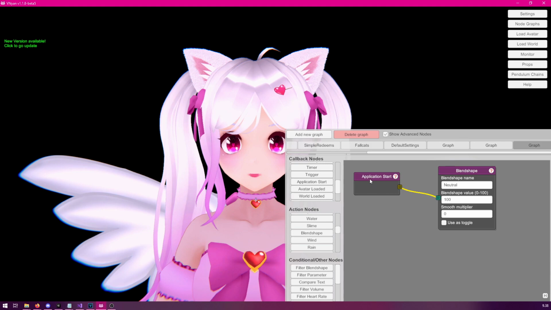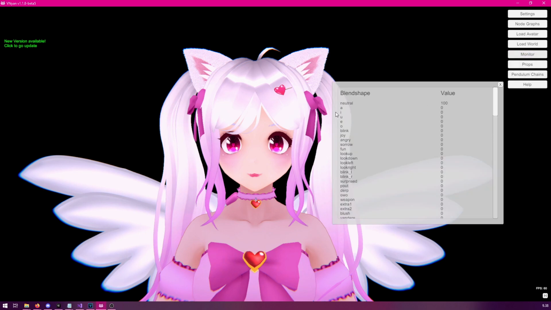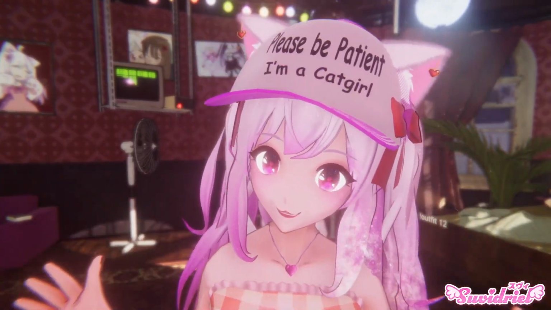But how do we do it now? Simply right click on the application start and then send signal. And as you can see, our avatar's mouth changed a little bit. And now if we open up the monitor panel, we'll see that the neutral blend shape is indeed on. I hope these 5 tips will be useful for you.